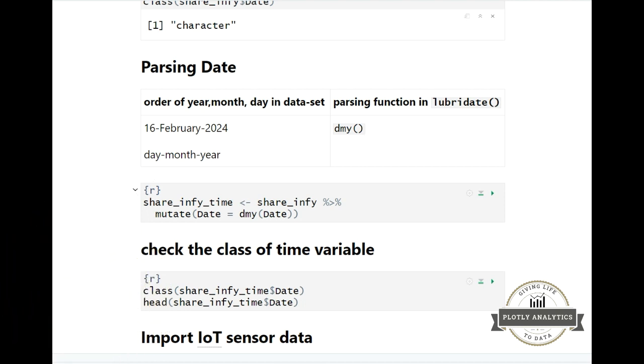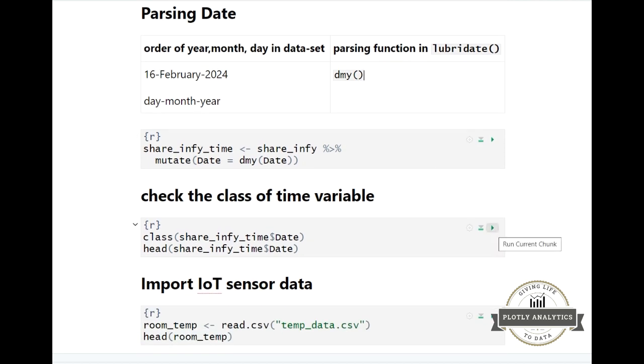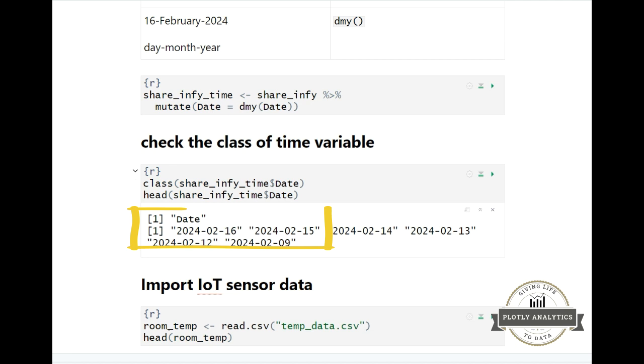Okay, with the help of the mutate function from the dplyr package, I converted the date from a character class into a date class with the help of the dmy parsing function. And if we now check the class of this converted date variable, you will find it's now converted into a date class. You can also see that all the dates are converted into a standard structure. This standard structure is as per the ISO 8601 format.